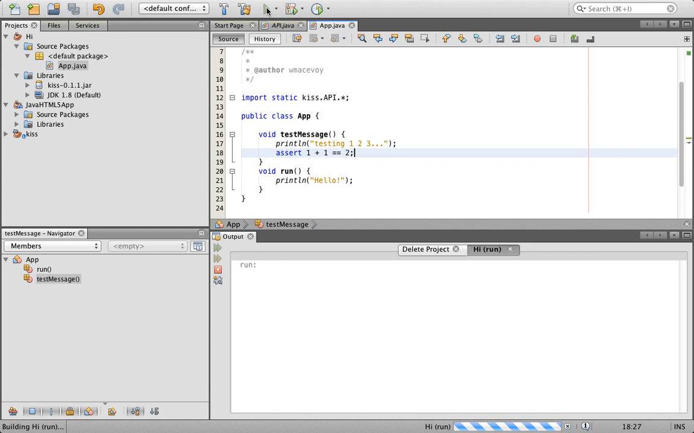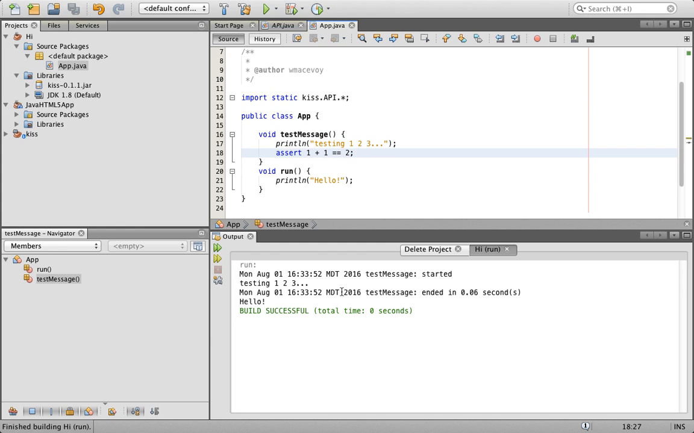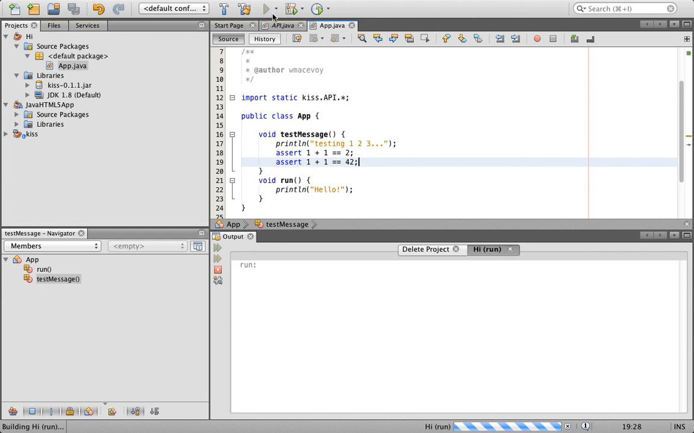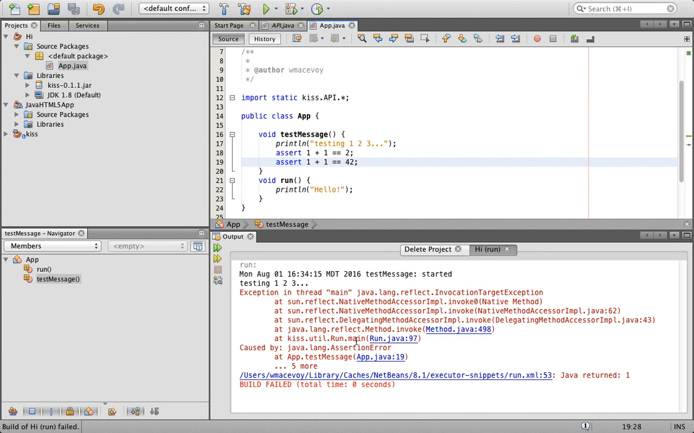And so if I run that, we actually see nothing new in the messages, since the thing just worked out. But then, of course, what happens if we ask for something to be true which is not actually true? So let's assert 1 plus 1 is equal to 42 instead, and see what happens in that case. So now we run that test again, and look, suddenly we have a lot of red ink all over our output saying that something went wrong.